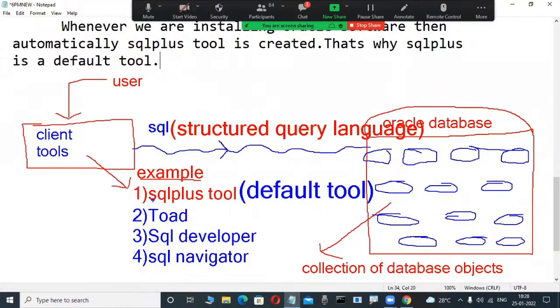But in our class, whenever anybody installs Oracle, the SQL Plus tool is available. Toad, SQL Developer and SQL Navigator are not available. If you want to interact through these three tools, you have to download them. These three are also called GUI tools. When you have some experience, you can install those tools. At the first initial stage, we learn through the SQL Plus tool. These three are called GUI tools, graphical user interface tools.